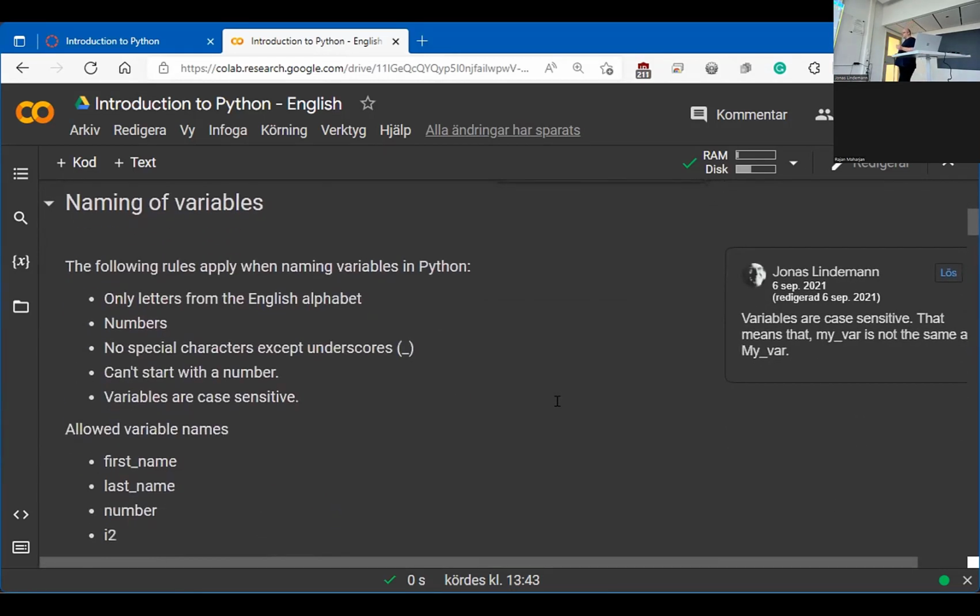Naming of variables. You can only have letters from the English alphabet in the variable names. You can have numbers. You can't have a special character except for underscores. Variables can't start with a number, and variables are case sensitive. That means that an uppercase letter in the beginning of a variable and the same name with a lowercase letter are different variables.